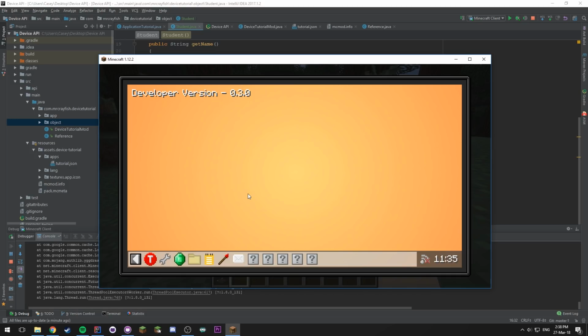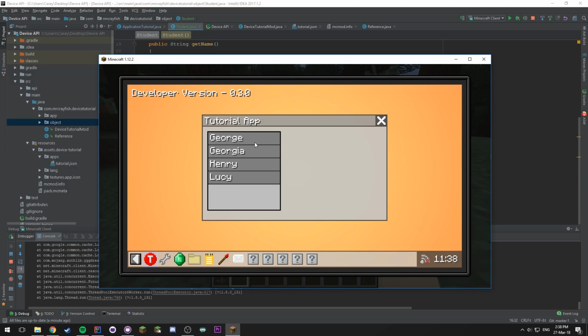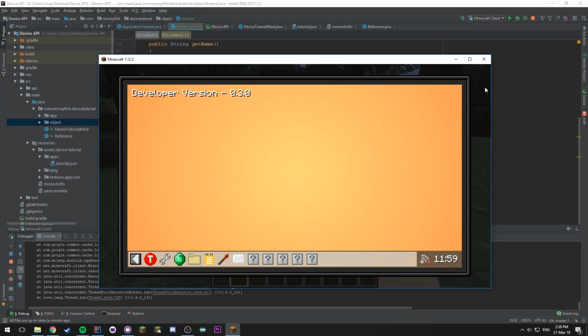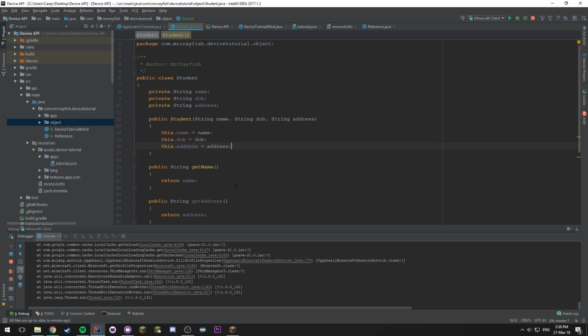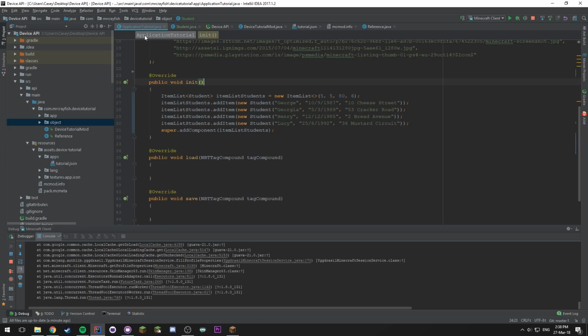Alright, so let's go into here now, and you'll see that the list is now back to normal. So we have the names in the list here. Pretty good. But next we need to make it so it displays the name, George over here, his date of birth, and also his address. So what we're going to do is close this off right now. We don't actually have to restart the game. Let's just keep that open right there.